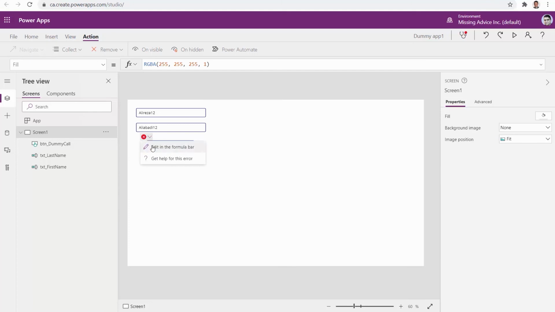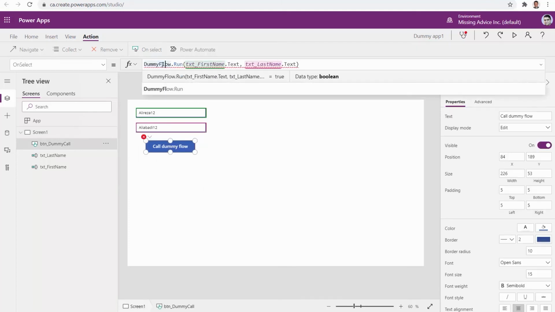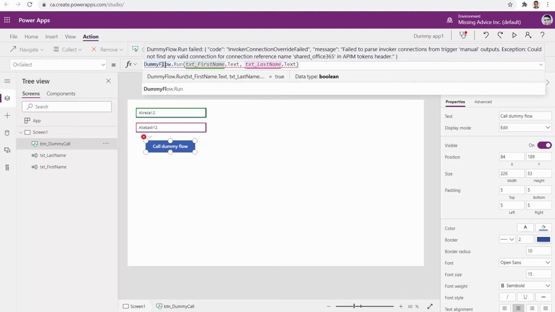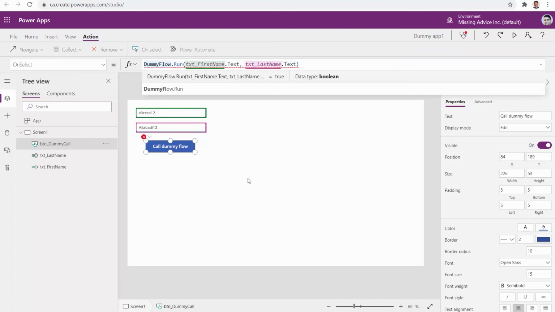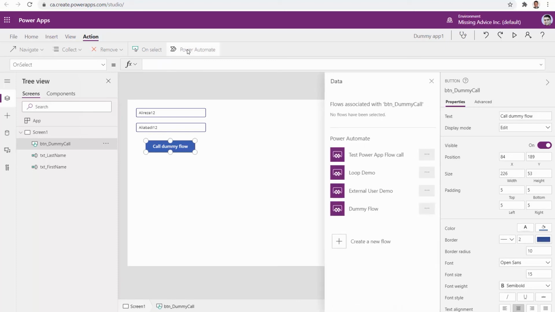And if I click on this one and say edit in the formula bar, I can click on it. And if I move my mouse cursor here, you see exactly the same error. This error can be easily resolved. What I do, I just select the entire formula, remove it. Then I pick the button again, and I click here again, and I click on Power Automate. Again, I select dummy flow.